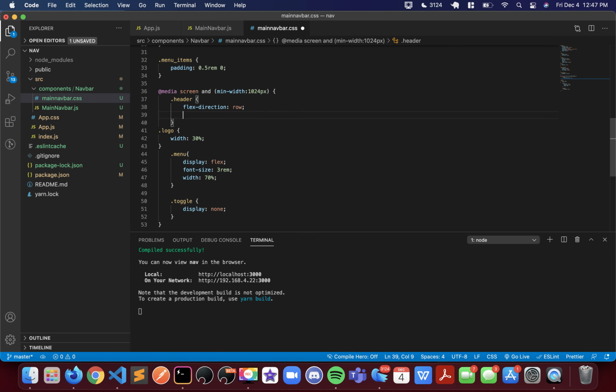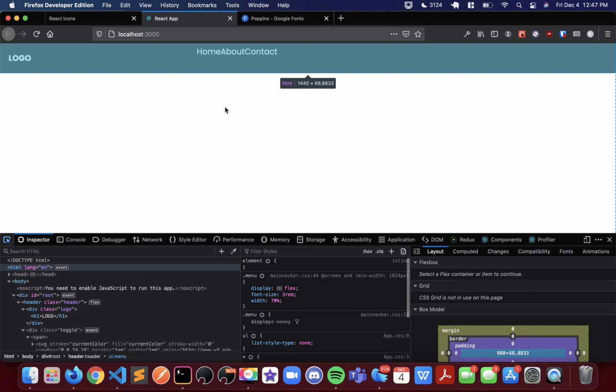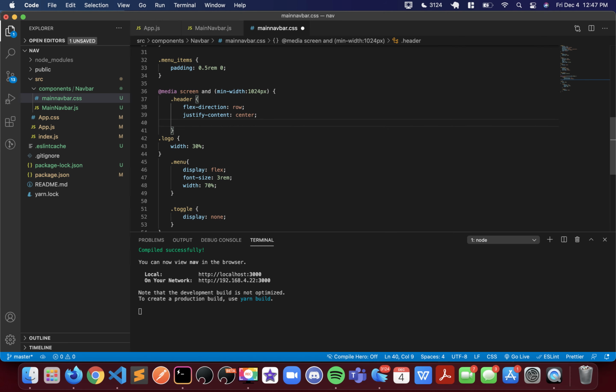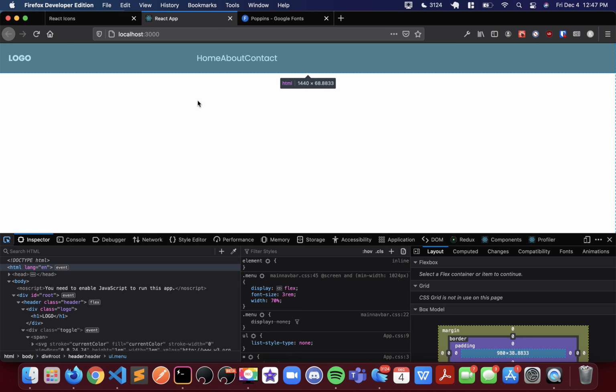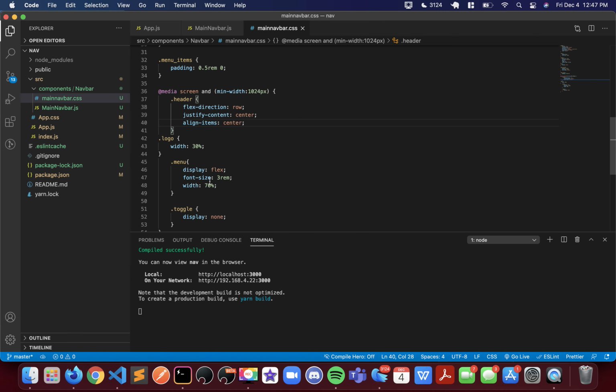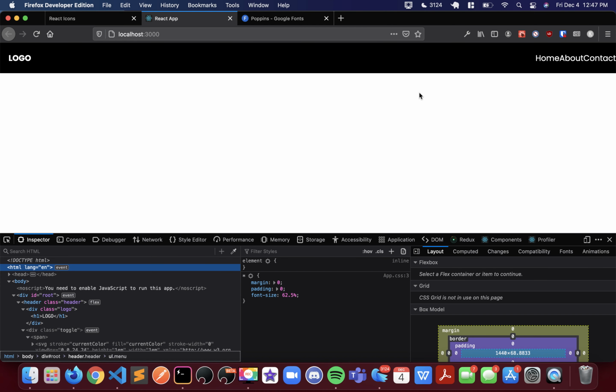Excellent. Now let's say justify content to center, and align items to center as well. Now everything looks much better here. And for the menu, we're going to do justify content to the right, and bam, now we have kind of a menu.